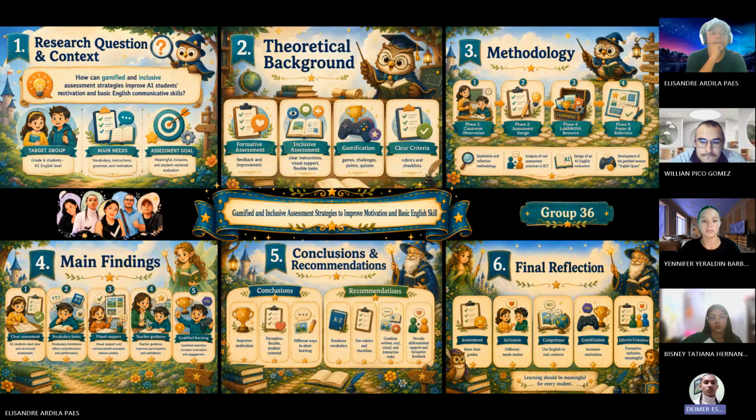Third, gamification can help increase students' motivation. The use of games, challenges, quizzes, points, and interactive activities makes learning more dynamic and meaningful for students. And finally, clear criteria such as rubrics and checklists are necessary because they help students understand what is expected from them. They also make the assessment process more transparent and fair. In conclusion, these theoretical elements support the idea that assessment should be formative, inclusive, motivating, and student-centered.